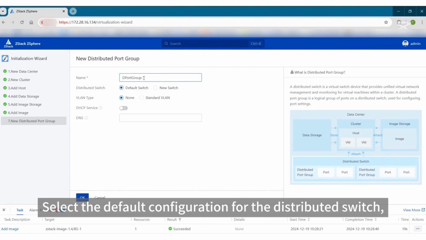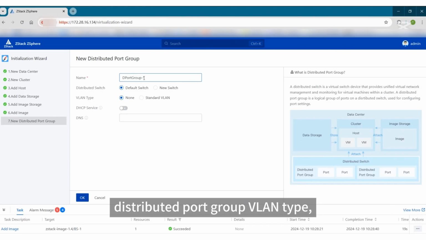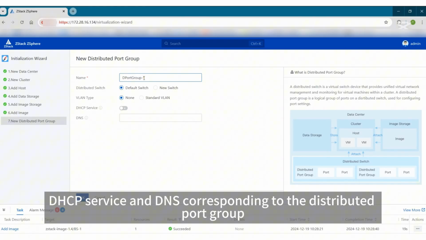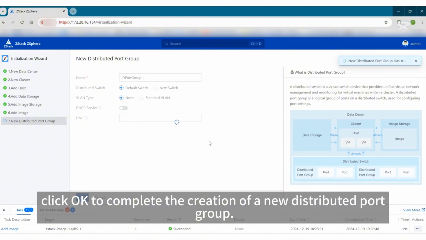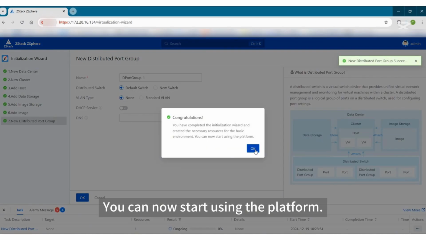Select the default configuration for the distributed switch. Set the distributed port group VLAN type, and the DHCP service and DNS corresponding to the distributed port group. After completing the above configuration, click OK to complete the creation of a new distributed port group. You can now start using the platform.